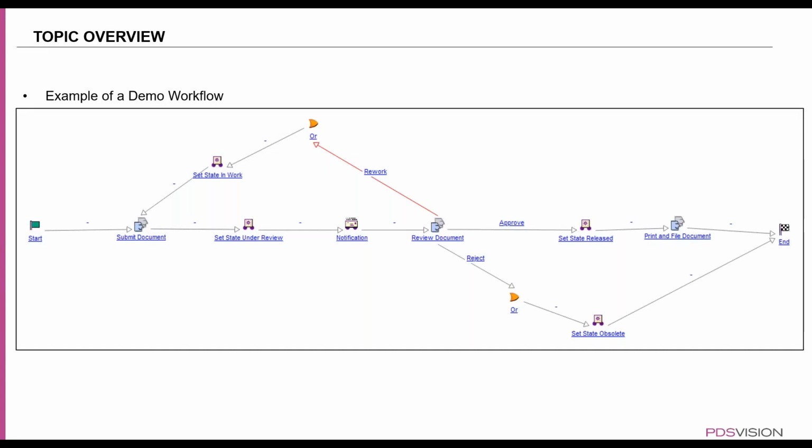For today's demonstration or use case, this is the simple, basic workflow that we will be creating. But I'll basically give you the building blocks to eventually get into this complete workflow process.